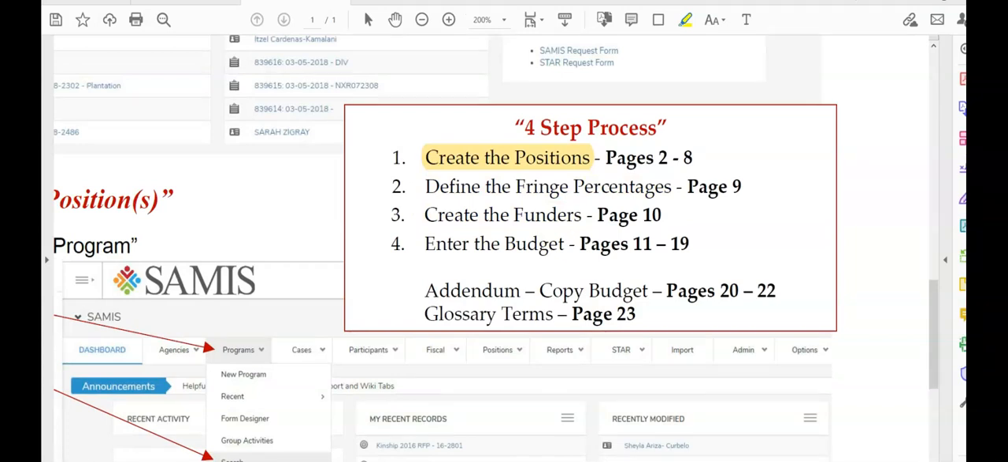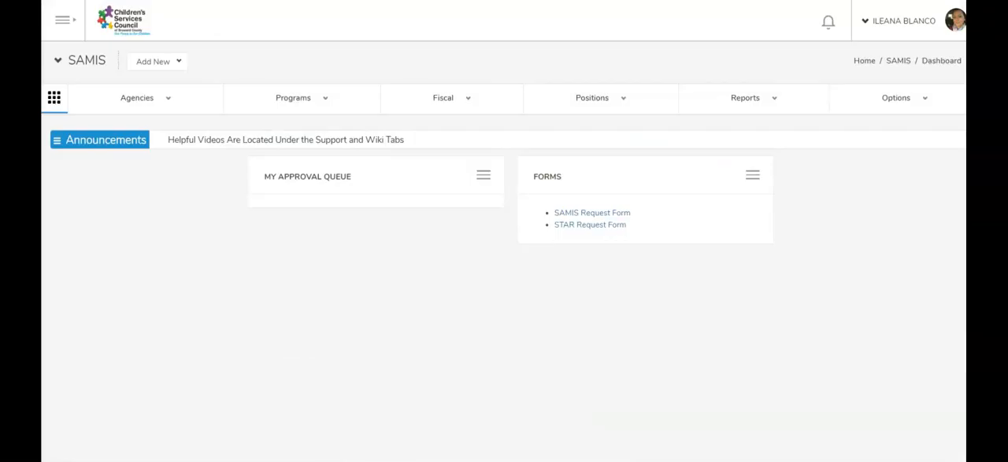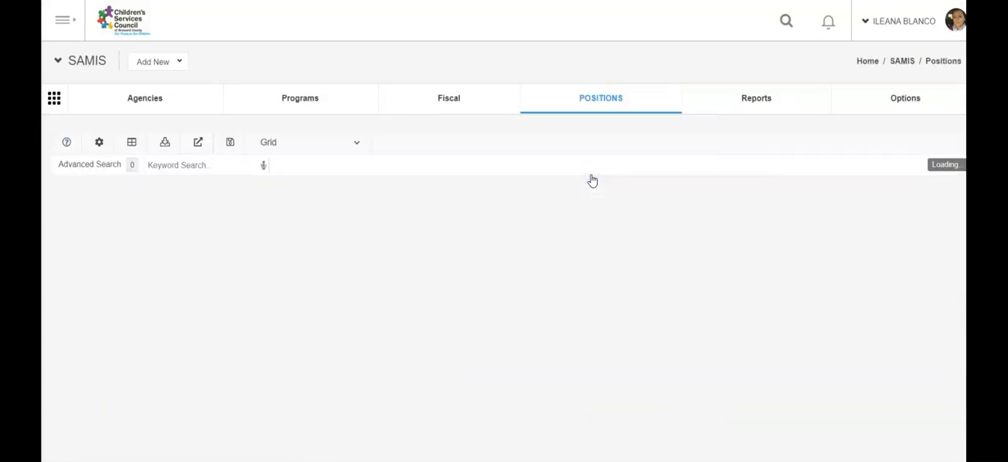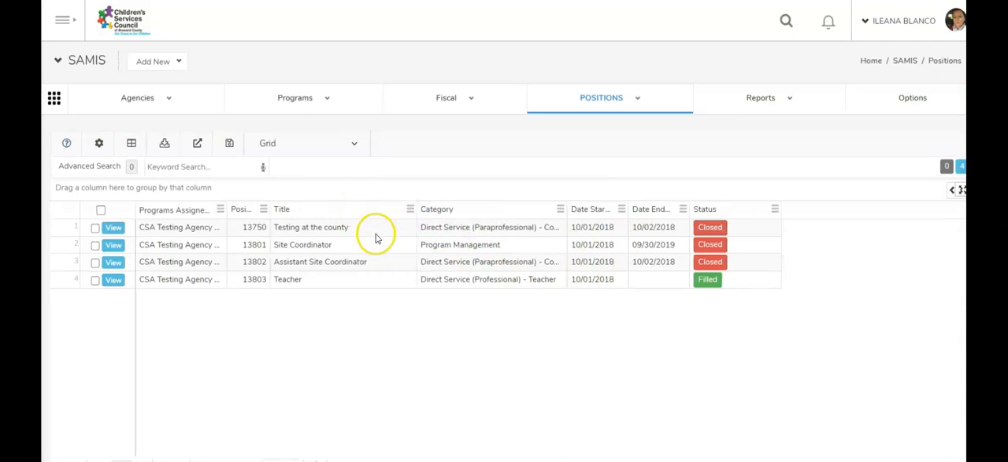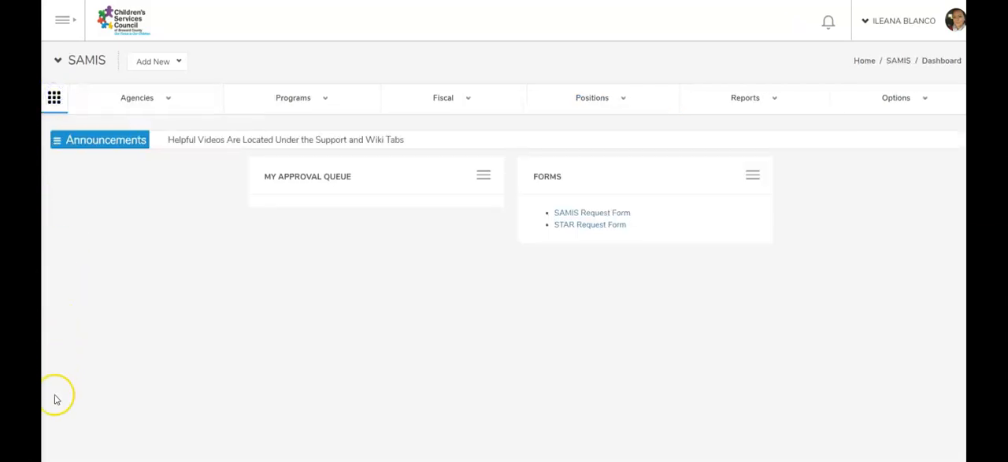Step 1, creating the positions, page 2 of the handout. Please recall that if you are already funded by CSE, most likely your agency has a position library from which you can select positions. If this program is currently funded by CSE, please begin by analyzing if any new positions will need to be created. If no new positions are needed, then you may proceed to step 2 on page 9 of the budget entry process.